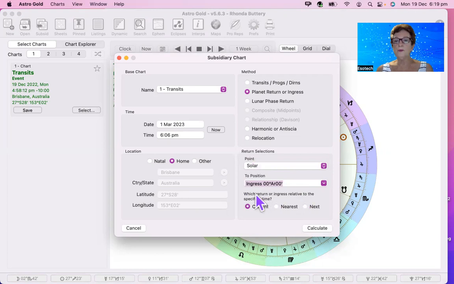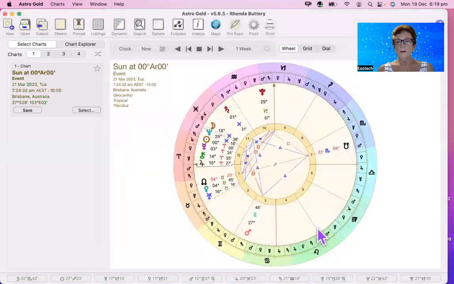Which ingress or return relative to the specified time? So my specified time is here. I want the nearest one to that time, which will take me to the 21st about of March. Then I click the calculate, and hey presto, I have my ingress chart when the sun was exactly 0 degrees and 0 minutes of Aries. Now, how simple is that?